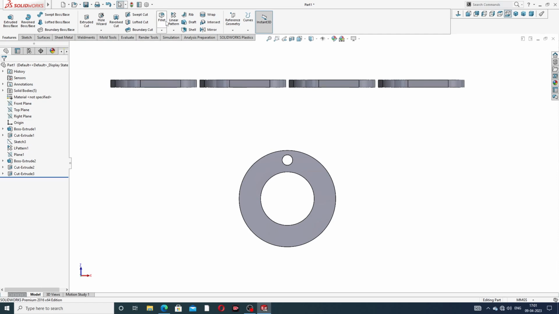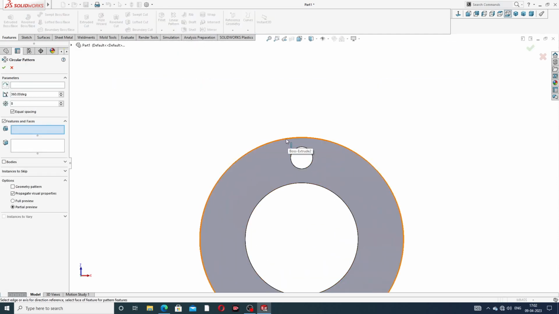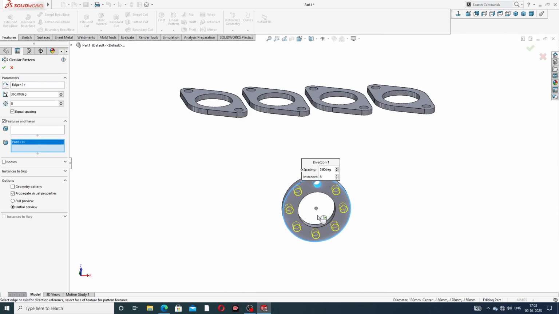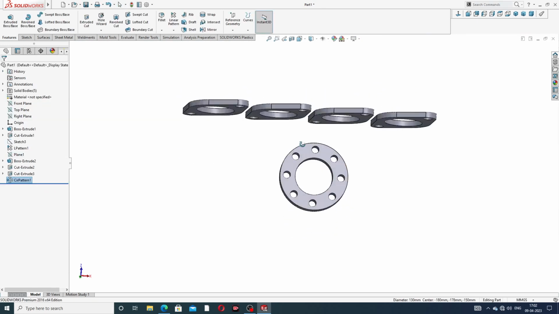And for the pattern, select circular pattern, and select this. Click here, this edge, and also select this, and use this pattern, and click OK. Okay, this is perfect.